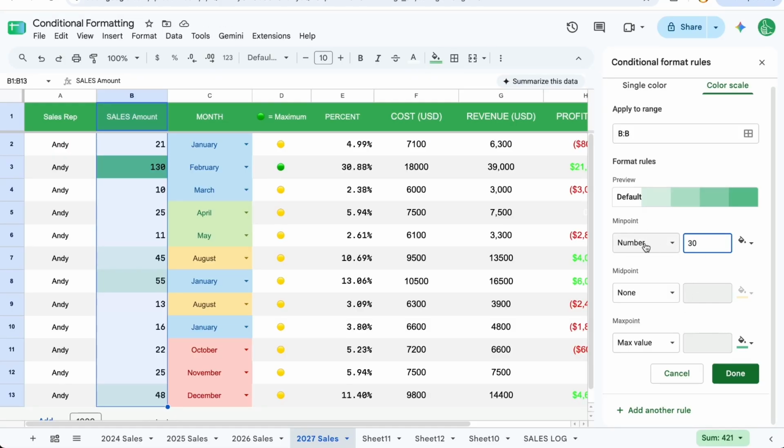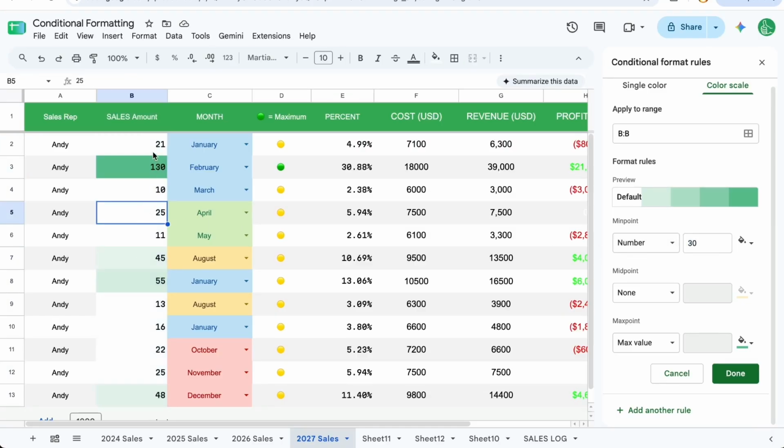And so all I've done is change this minimum point to a number and put this number here. So now on my left side, I see that 10, 21, 11 are all white, plain white. And then anything above that is a shade of color. I like doing this. I think it really highlights how we can approach data visualization in a really fun and interesting way without having to just rely on those presets. We can also change this midpoint number to an actual number.